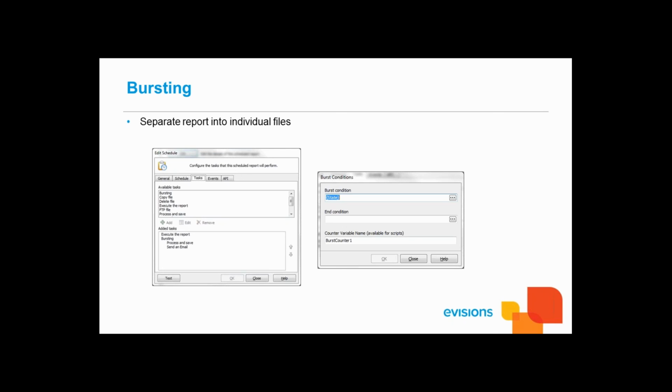Bursting allows us to separate our report into individual files. Depending on the output format selected within the Process and Save task, each file could then be sent as a separate email, printed on a separate page, or saved as an individual file.